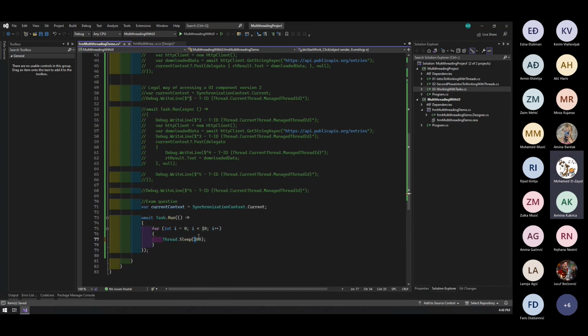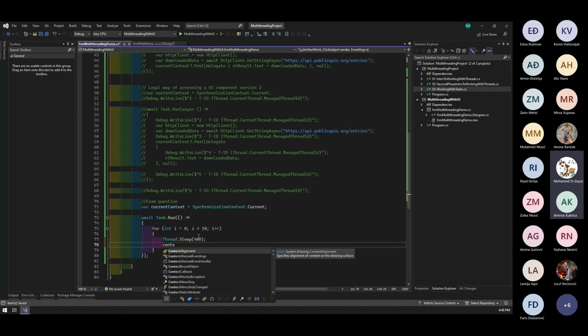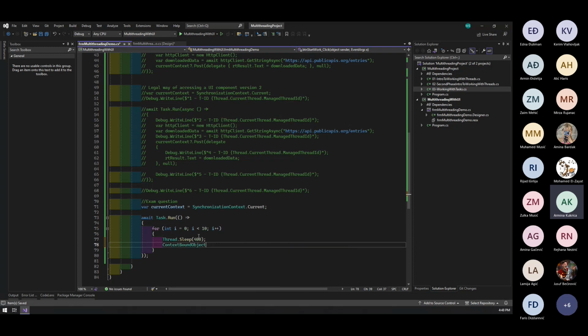And then I'm gonna make this sleep for 400 milliseconds. So you're gonna print out the current context. Come on, for post.